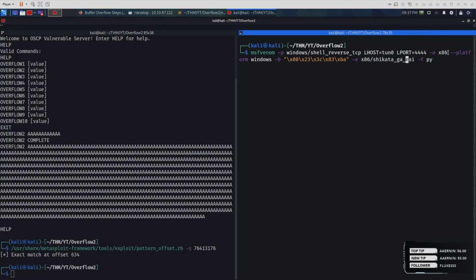The architecture of the system is x86, so 32-bit system. The platform is Windows. Our bad characters we need to change. Actually, I believe those are the same bad characters. So yeah, we'd put our bad characters in here. And then we encode the payload with Shikata Ga Nai, which is an XOR polymorphic encoder. And then we output this file as a Python file.